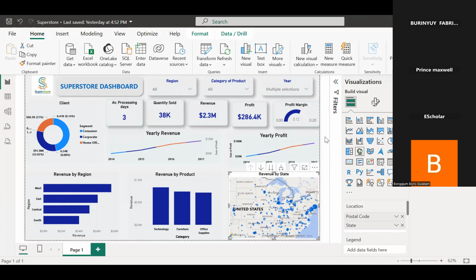You should be able to create this at the end of this course, or something better than this, at the end of this course. So this is Power BI Desktop.